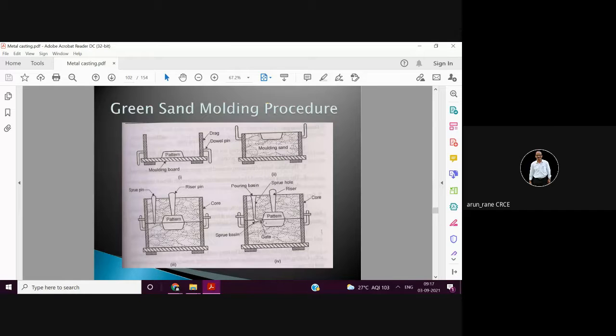Why are the gates small? Because your product should be de-gated. De-gated means that the gate has to be removed very easily. With a little pressure or a little chop, you should be able to remove the gate so that labor is reduced. Otherwise, you will have to cut the gate with a saw or with a grinder. So that is an additional effort.